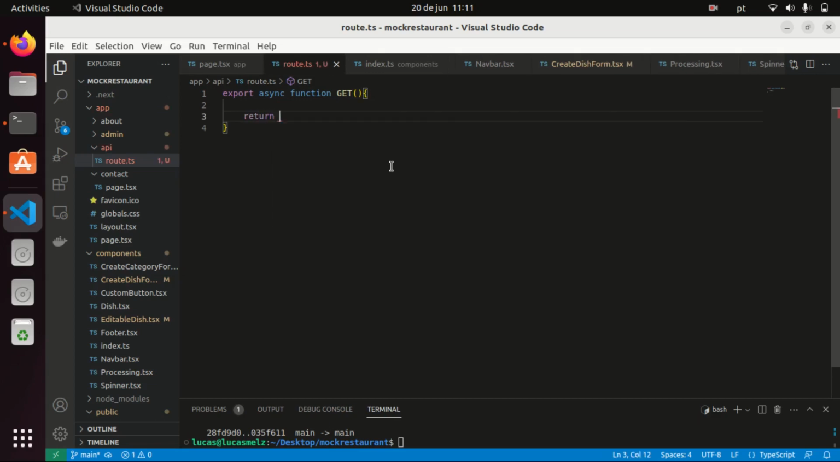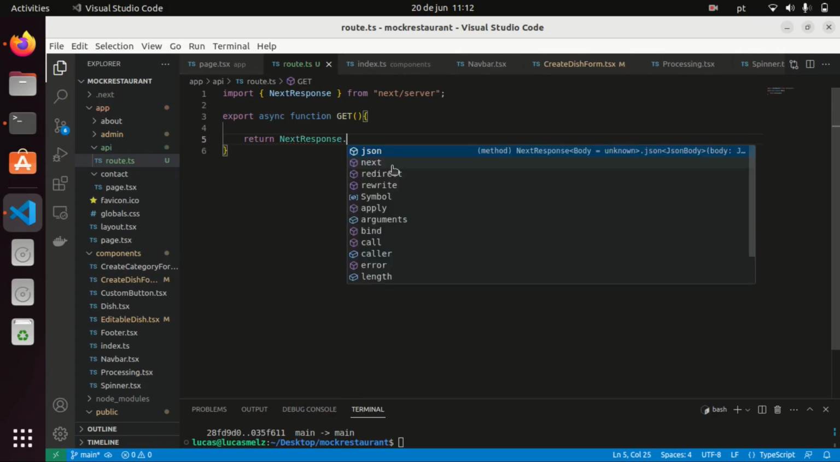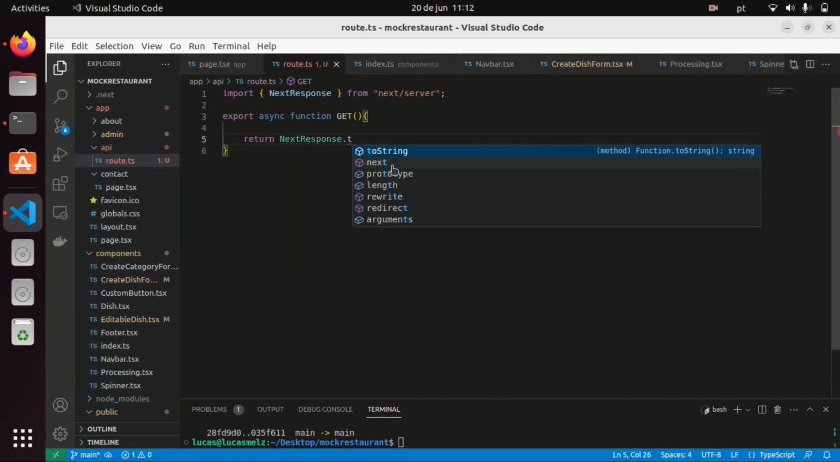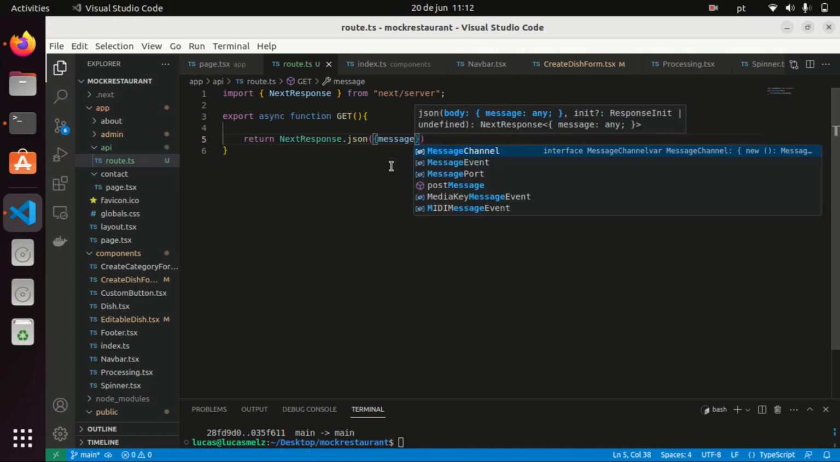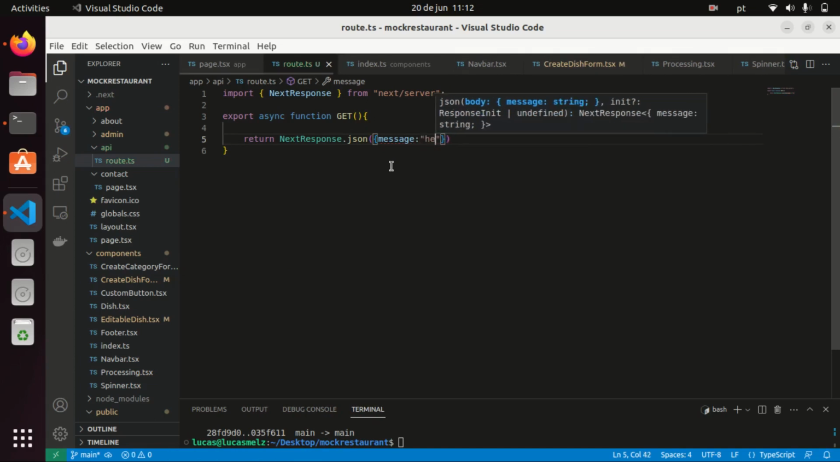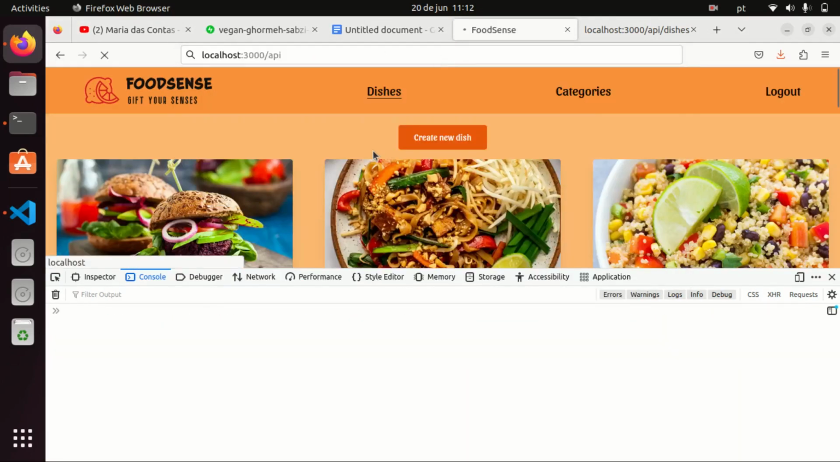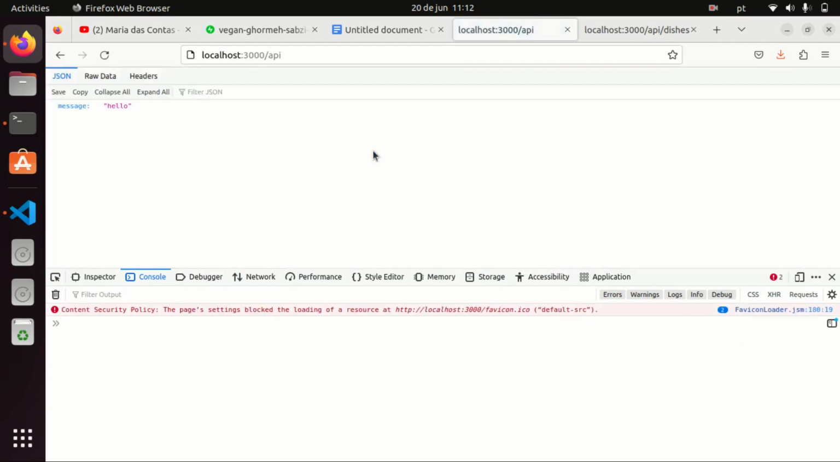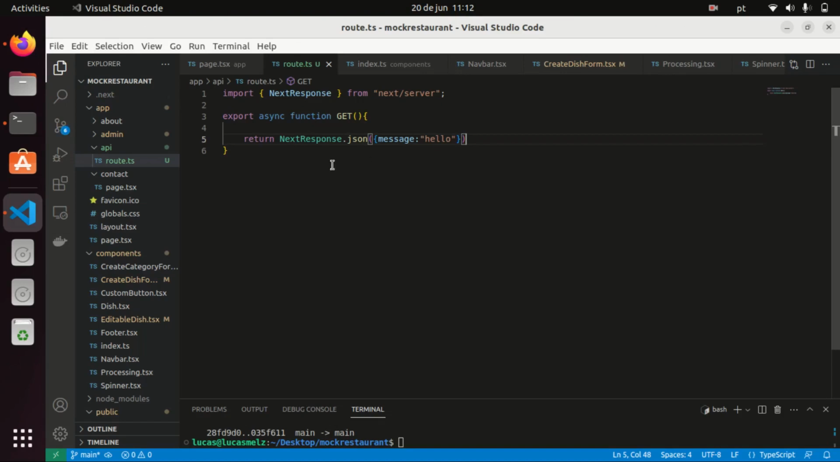So return NextResponse.json, let's say I have message: hello. I will save it, and now if we go to our API, you can see we got back the message. So this is how you define a get function.